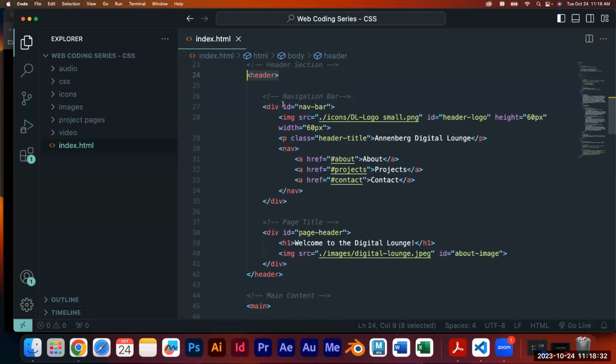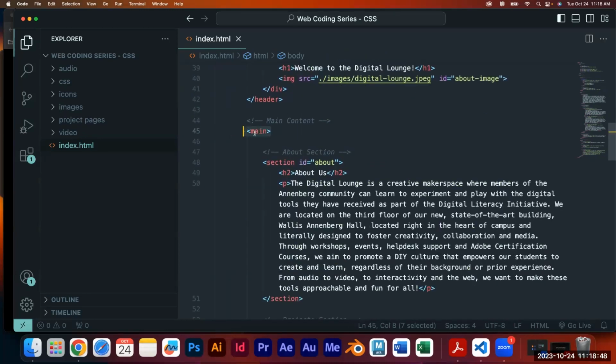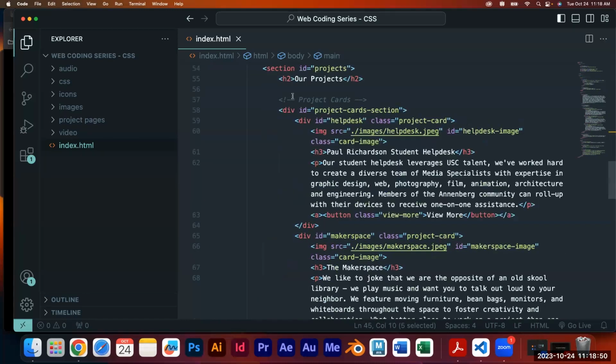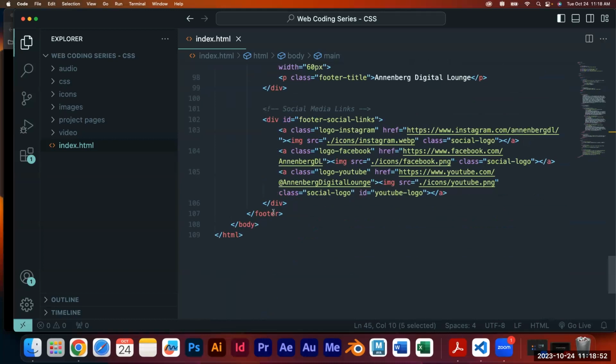But you'll notice down here for my nav bar, I did put a div, and that's just because it's going to be this bar that I'm styling instead of something that is kind of its own entity and unique that a browser needs to recognize as separate. Main is where you put all your main content. We have sections, and there's a footer down here as well.